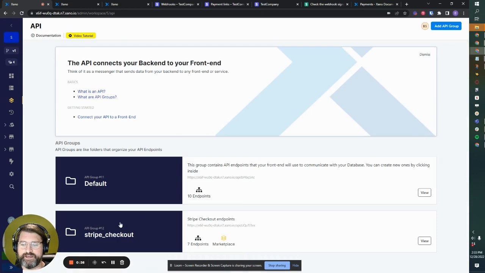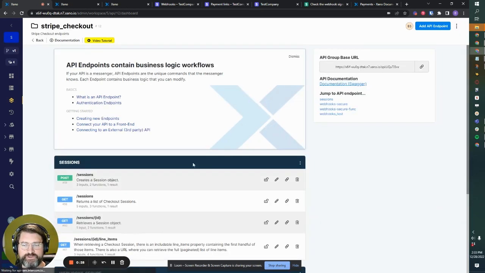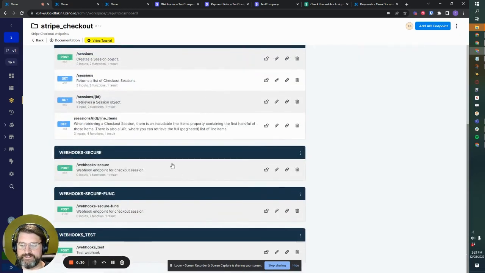The real magic happens under the Stripe Checkout API group, where we've added 3 new endpoints. Webhook secure, which is the function that creates the secure webhook signature and checks and verifies it against the signature that Stripe provides for you. Webhooks test, which is just a simple endpoint to verify that your webhook is firing, and then webhook secure function, which is where I'll show you the custom function.